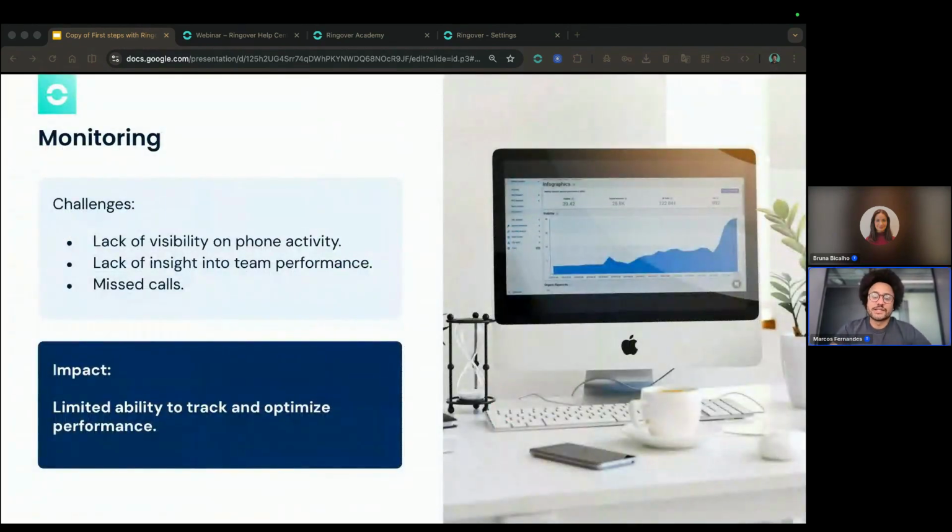Okay, so let's take a look at our first key point, which is monitoring team performance. What do we mean by that here? We're talking about the lack of visibility on the team's phone activity, especially regarding missed calls.